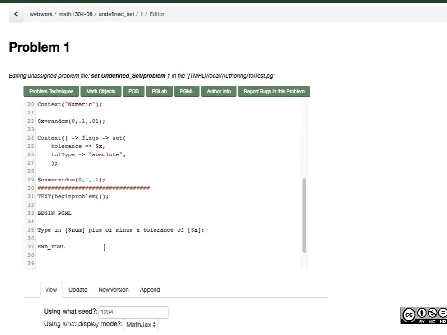These are instructions for the student, and note that if I want the variable replaced by the actual number, I need to enclose it in brackets. This escapes me out of the text environment and puts me back into Perl, so that whatever is in brackets will be replaced by the random number that was chosen. The same with the random tolerance.